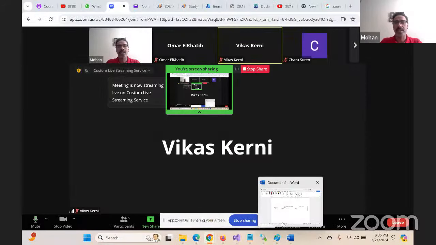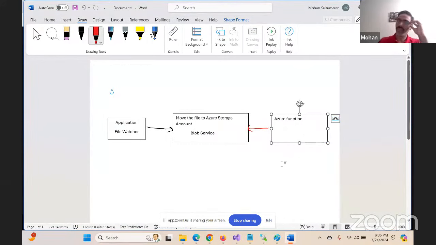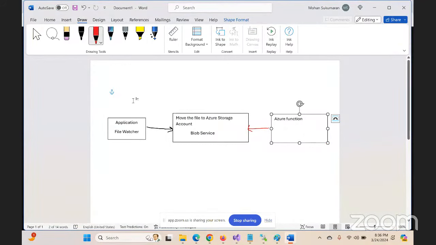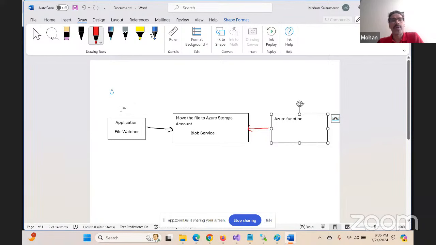So here is the thing, the file I have already created. Consider this your application. It's going to read a file. Oh, I'm sorry, I'm going to share this. Sorry about that. Okay, let me share. Are you able to see my screen? Yes. Okay, sorry about that. I thought I was sharing.